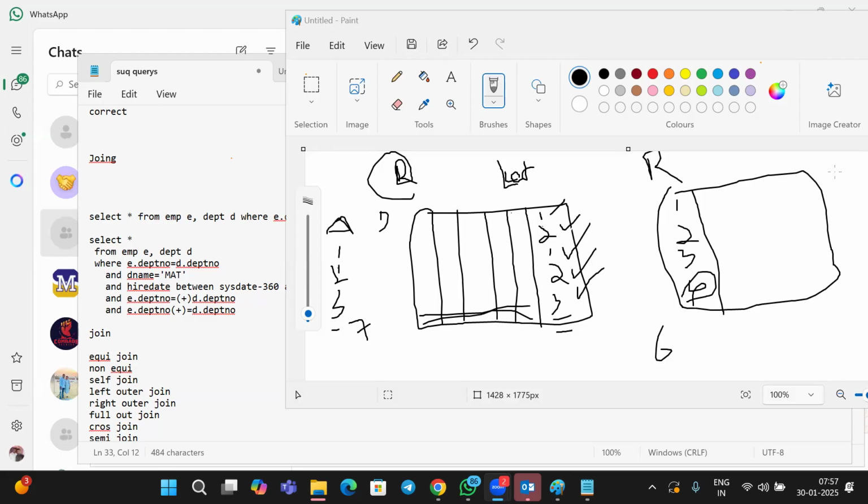Yes, sir. See, in Google we'll get definitions and examples, but this in depth you should get from class only. Okay. So I'm stopping the class here because the next class will start at 8 to 9. Tomorrow we'll continue this, then set operators, then analytical functions.